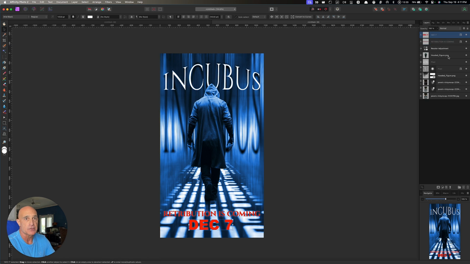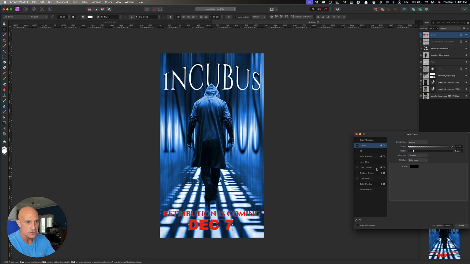Okay, now on the December 7th, let's go into the layer effects on that one. And let's change the outline from black to white. And we'll bring the radius up a little bit on that so it separates it. That looks pretty good.